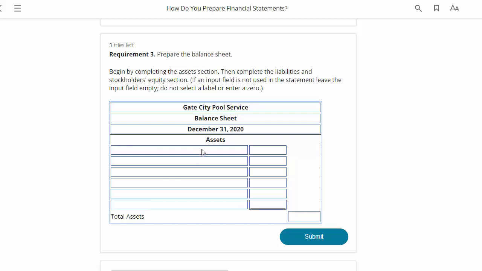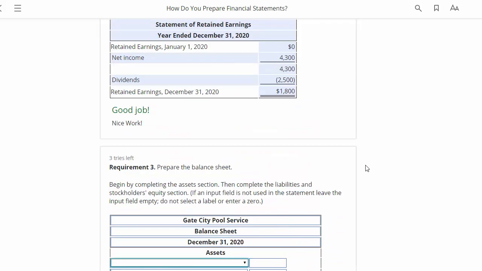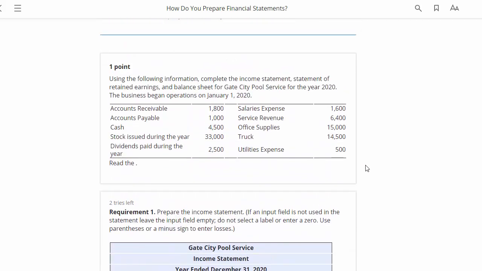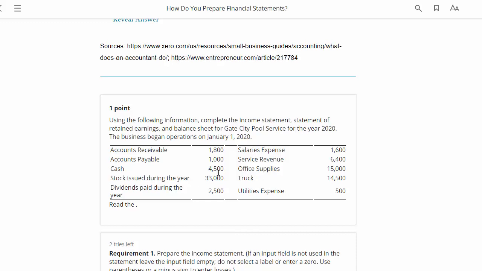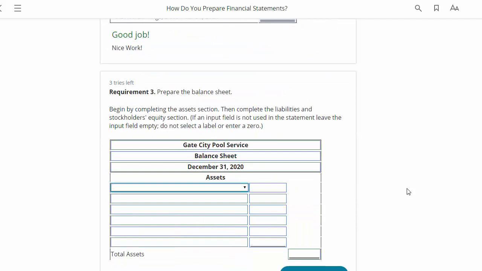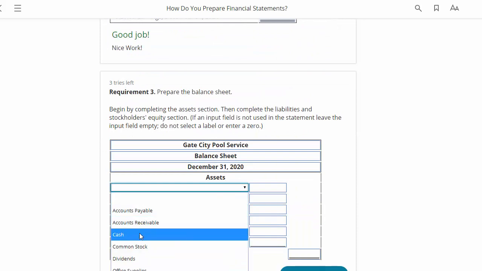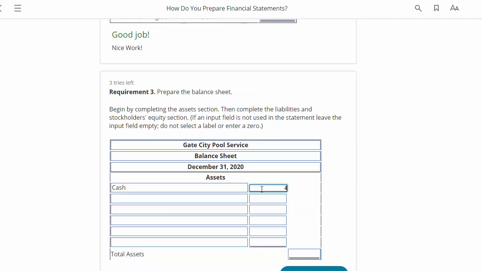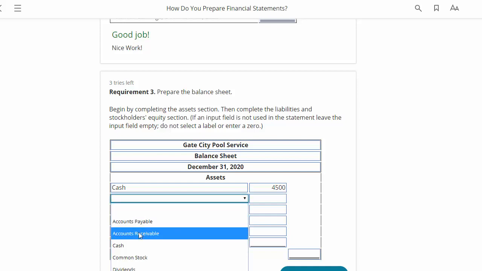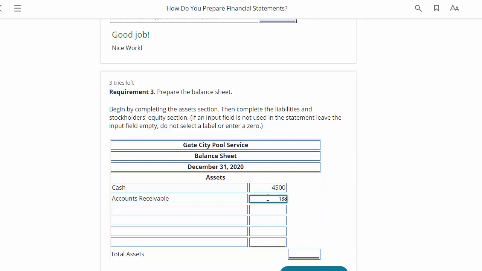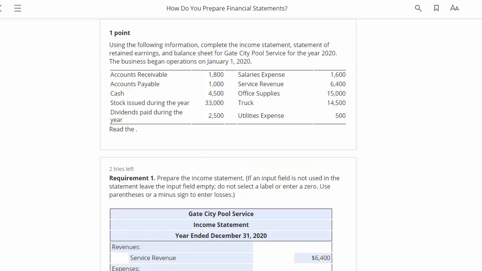And then we need to list the assets. Okay? So we're going to go back up here. We're going to say, well, what was our assets? Well, we had cash of $4,500 and accounts receivable of $1,800. Okay? So we're going to put all of those in, right? We probably list cash first. Isn't that $4,500? Accounts receivable, $1,800. That's $1,800, right? What else did we have?